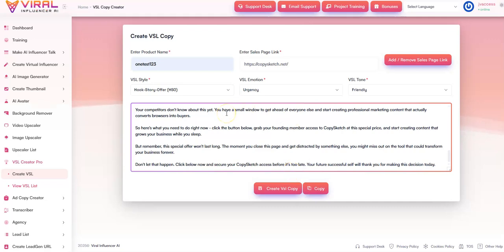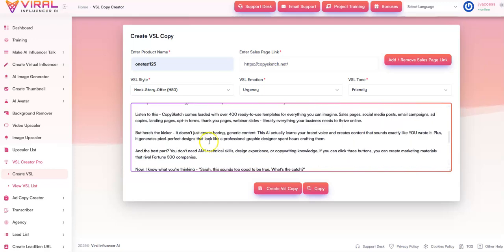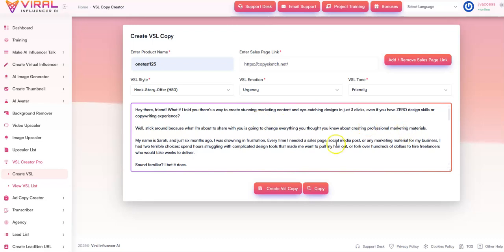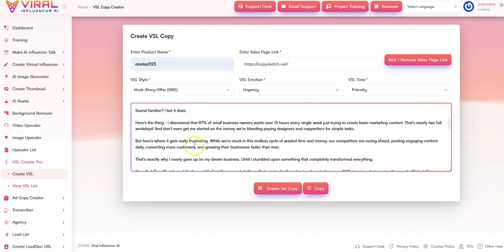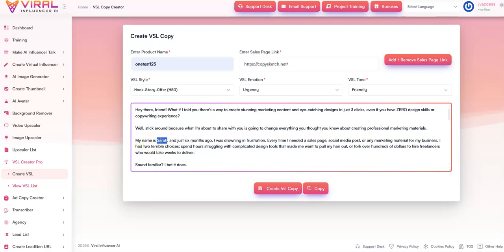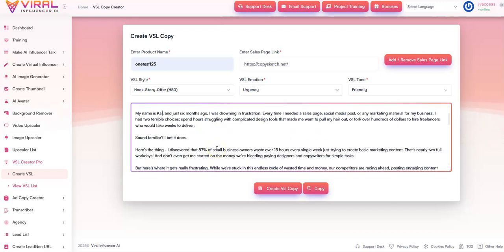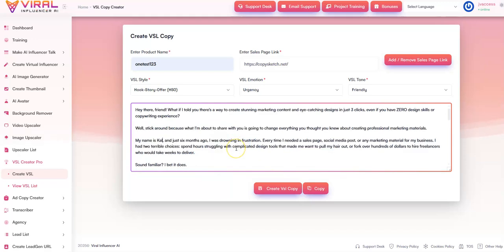So as you can see over here, it's actually created a VSL copy for us, and you can actually make changes to this copy. So brilliant way to create VSL copies. Right over here you can change to anything that you want. You can make changes to it, and whichever page you put in, it will actually create a brilliant VSL for you. So you can literally copy and create your own VSL.